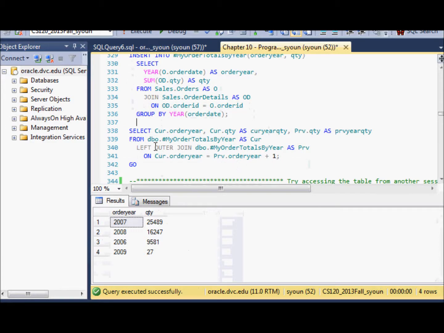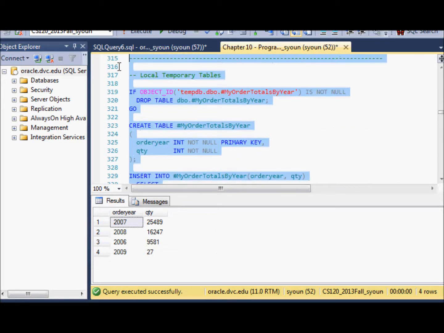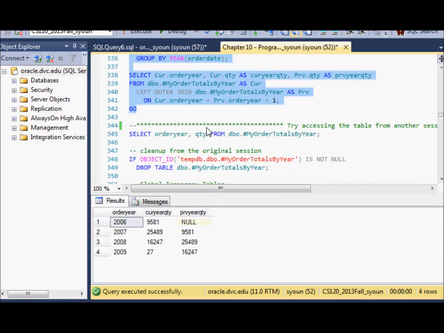Once that is done, there is a select statement reading from this local temporary table, with a left outer join by year, and cur dot order name is previous order. So this is a query we learned before. I'm going to run this one here. There you go. Now you can read it a few more times. It will not disappear right away. So you can run it a few more times.